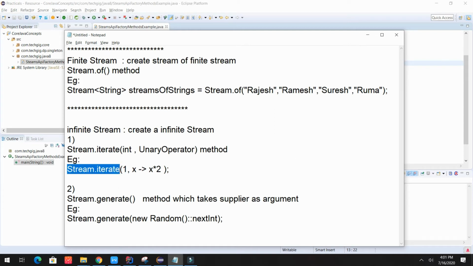Third comes Stream.generate. It takes a supplier as an argument. Let's say we have a requirement to generate a few random numbers. We can use generate to get an infinite stream of random numbers. I will show you in the code itself how it works.